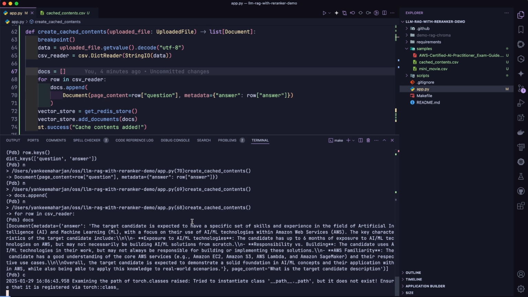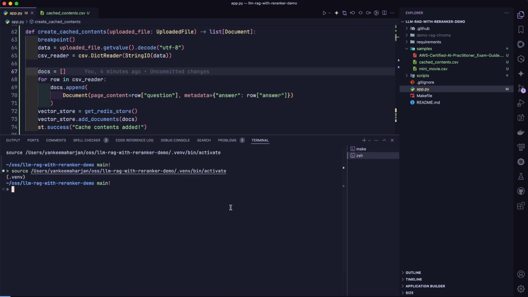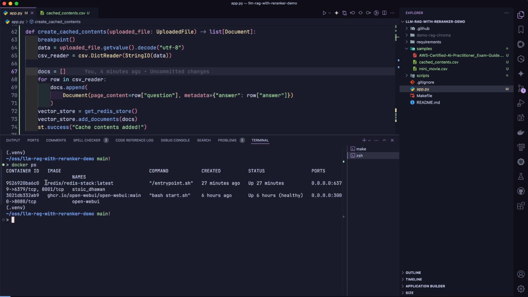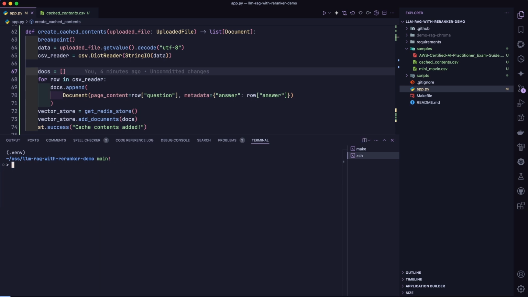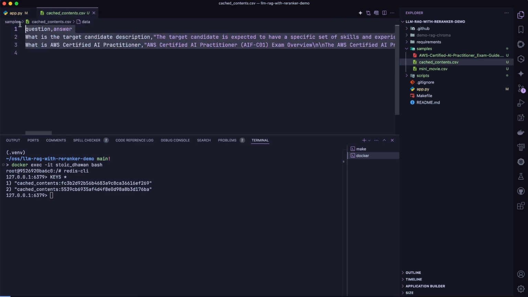Now let's see how our cache looks. For that, I'm going to open a new terminal instance. If I do docker ps, the name of my container is stoic_dhawan. So what I'm going to do is docker exec -it, which means I'm going to attach an interactive TTY or terminal inside of the container named stoic_dhawan, and I'm going to attach a bash terminal. With that in place, I'm going to write redis-cli to go inside the Redis database, and then I'm going to write all caps KEYS asterisk. As you can see, we have two cached contents, one for each row in our CSV file.